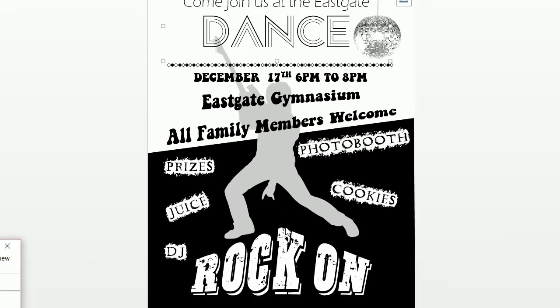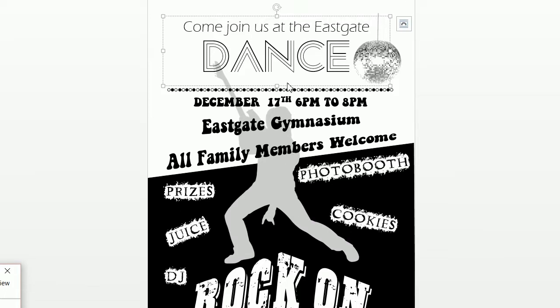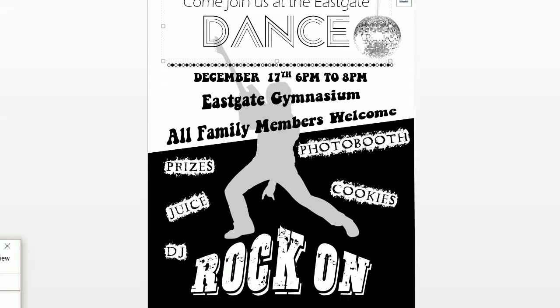Today I'm going to show you how to create this black and white flyer that I created for an elementary school dance. First thing to keep in mind when creating a black and white flyer is to ensure that every image and/or color you use is all black and white or grayscale. So you're going to want to make changes to any images by playing with the colors. I'll show you how to do that later to ensure everything is black and white.